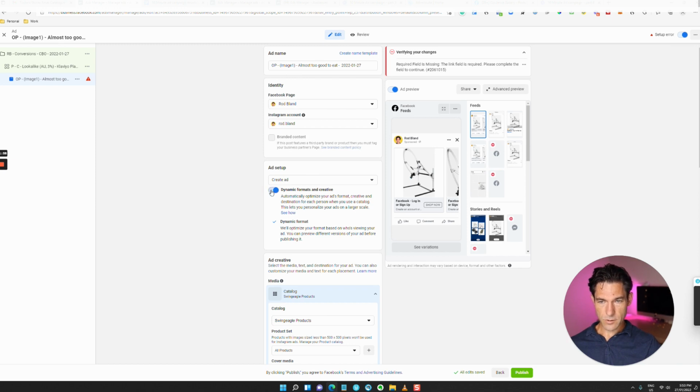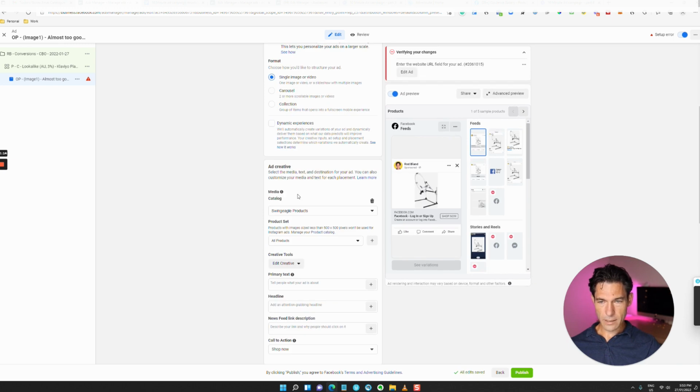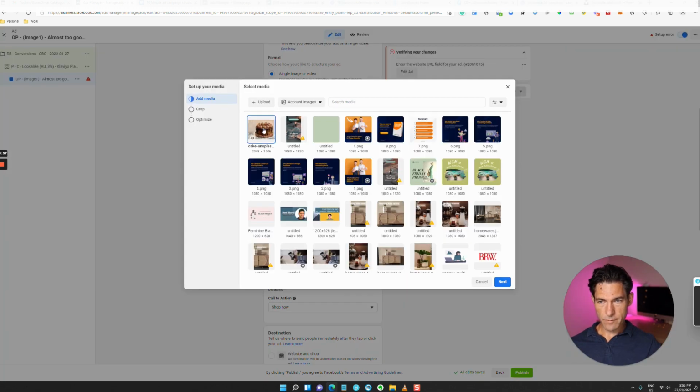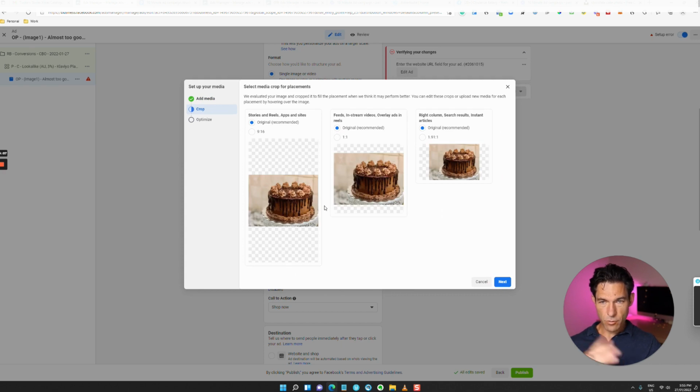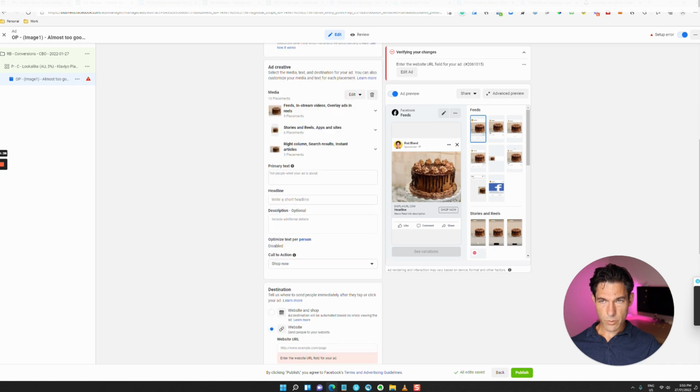I'm going to turn off dynamic formats in creative and choosing a single image or video. It will automatically select a catalog. So I'm just going to get rid of that so I can add my media in. I've got a cake image that I've already added here previously, so I'm going to select that. Then we go next. Now, as far as the format of the images go, square is the safest option. Ideally, 1080 by 1080 pixels. We're going to leave these all at the original format. Click on done. And then we've got our primary text.